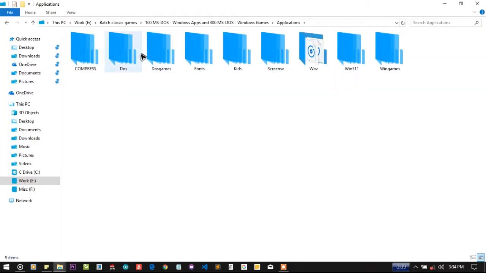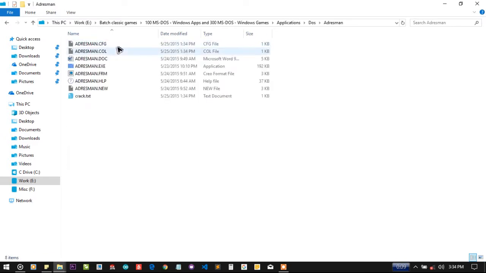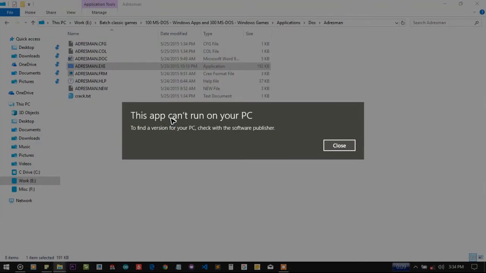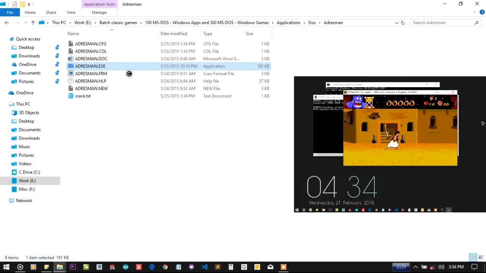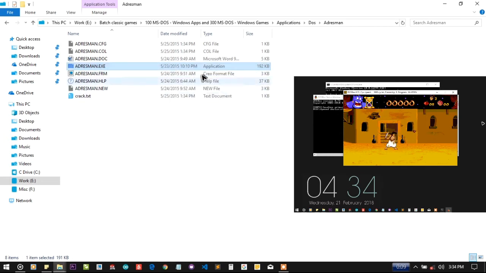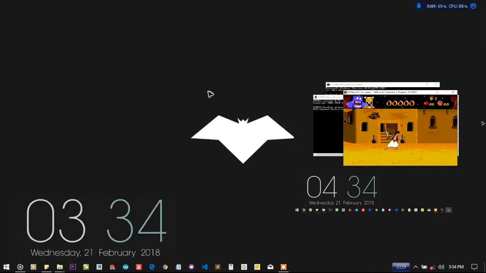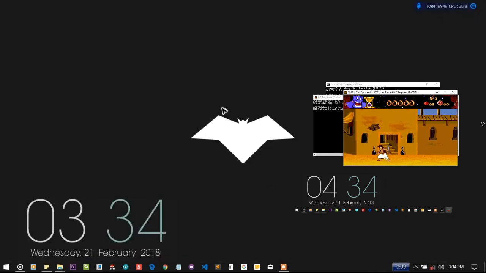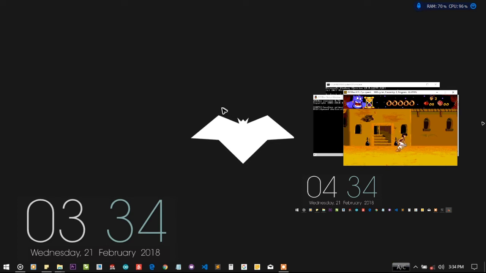In this video we are going to talk about MS-DOS or the DOSBox. So let me show you something. If you try to run this 16-bit file, it will say this application can't run on your PC because it is 16-bit. So let me go into detail. There's nothing in the details, but the file is 16-bit and you cannot run a 16-bit file under the 64-bit environment because of compatibility issues.